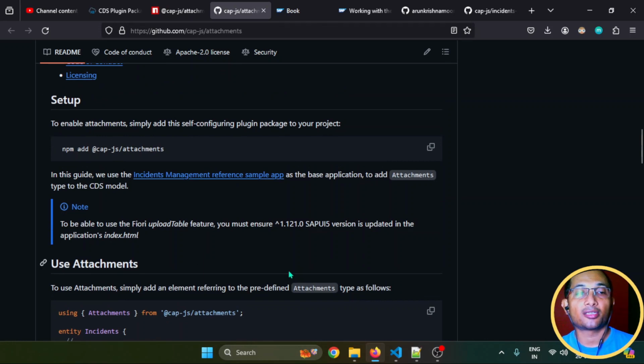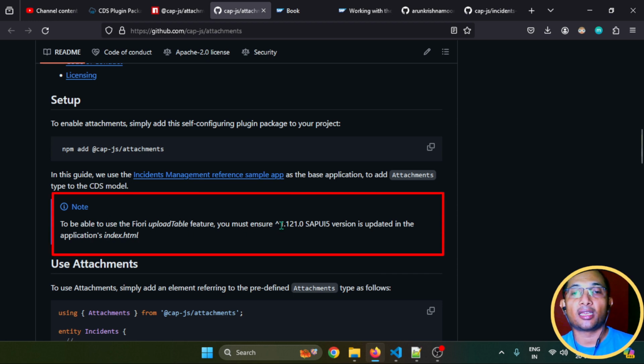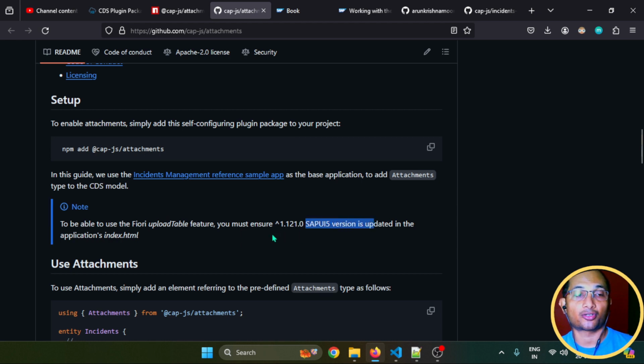So this application is actually created keeping in mind incident management, a sample application from SAP. So on that basis this plugin has been built. While we'll be using it for our bookshop, we'll have to make just a little bit of adjustment, which is very minimal. And also they're saying this is the SAP UI5 version under which this works. Okay, so that is an important note.